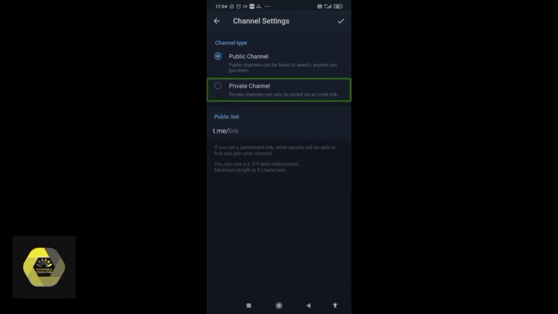Private channel, radio button. Private channels can only be joined via an invite link. Okay, this is a private channel. Public channel, radio button. Public channels can be found in search. Anyone can join them. Okay, so when you are creating a public channel, you can set a username.